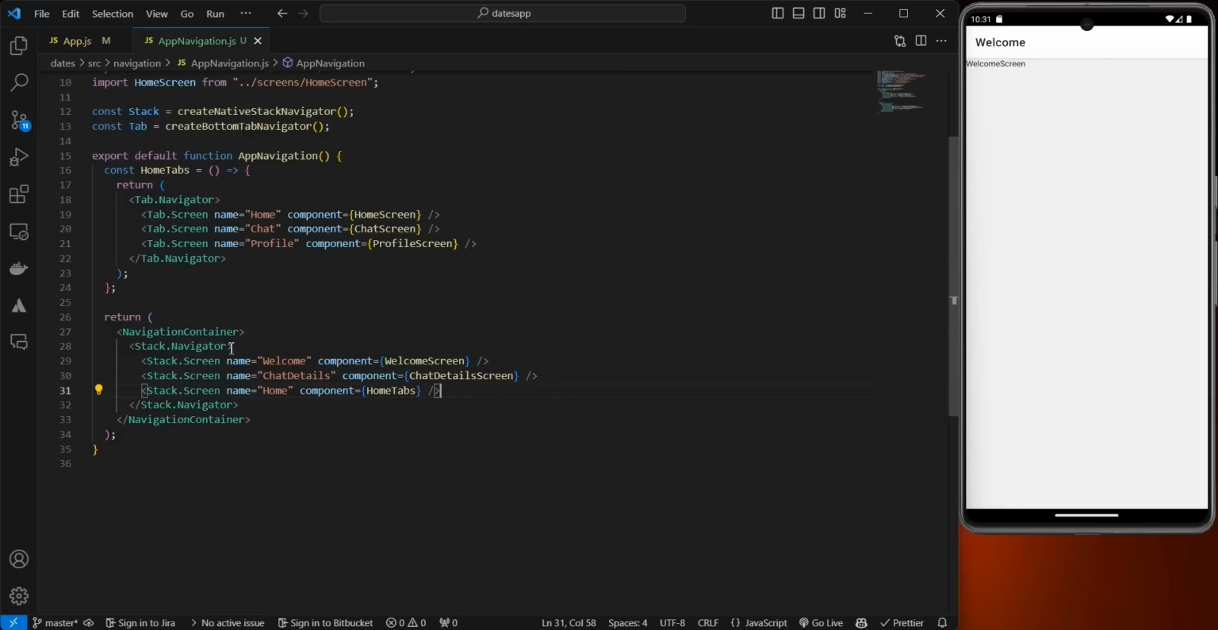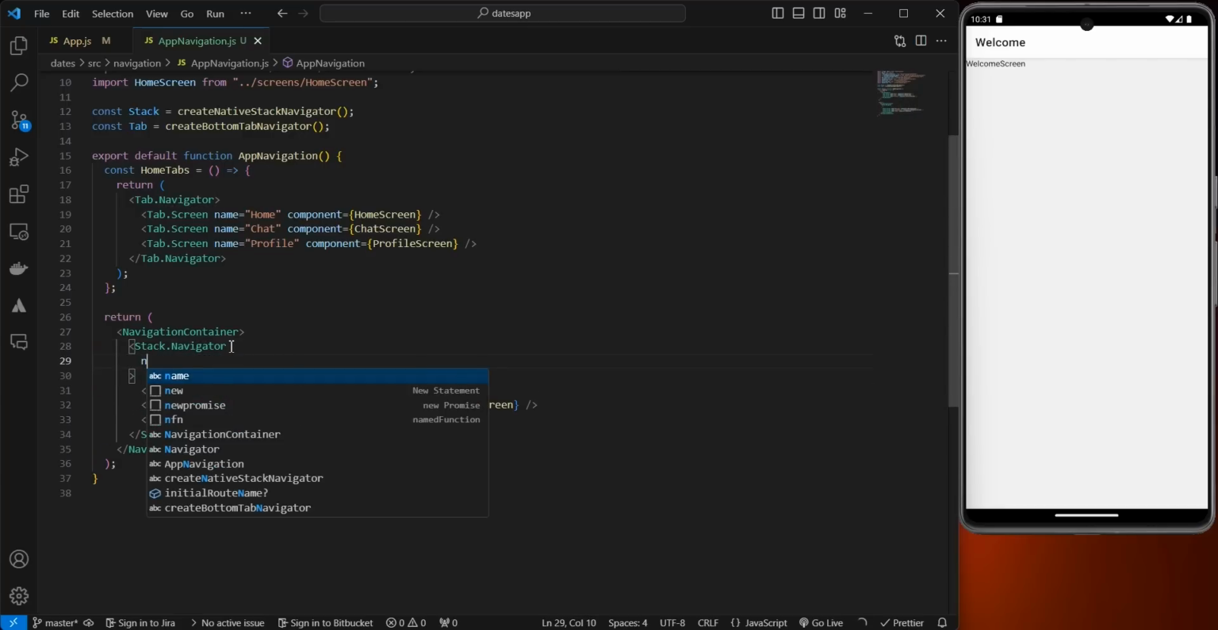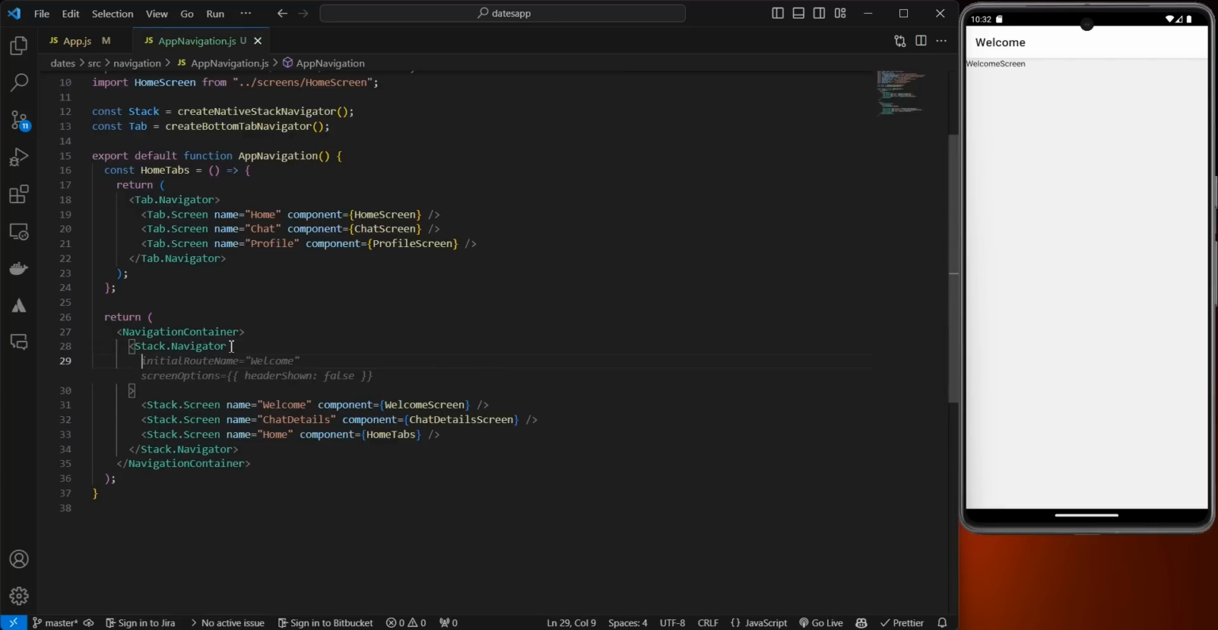And the next thing I want to do, like I said, hide this header right here. So in my stack.navigator, just after this, I'm going to say initial. As you can see, it even suggested what I should do. As you can see, initial route name is welcome. So this is the first screen that we get shown to every user that comes into our app. Also, we have the screen options. It says header shown is false. As you can see, that has disappeared.